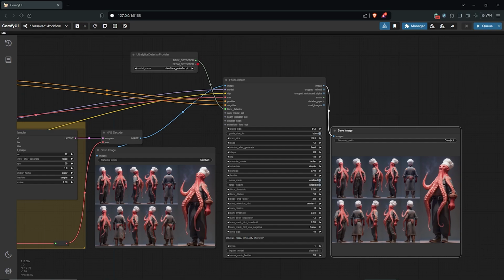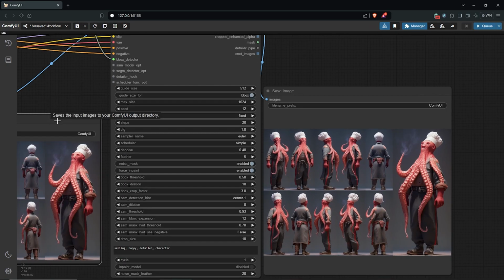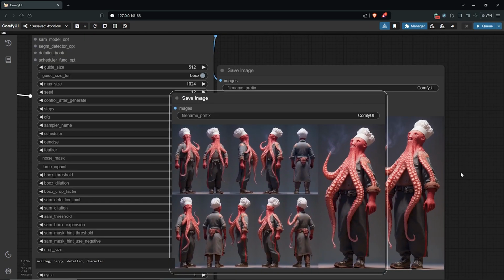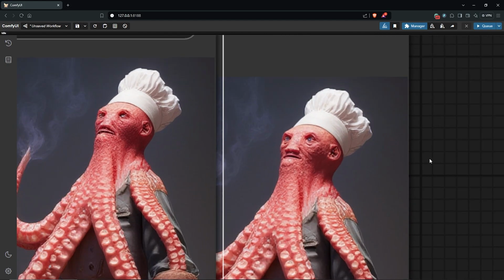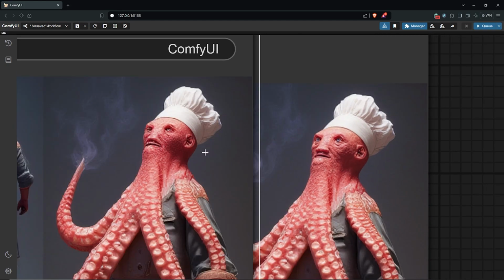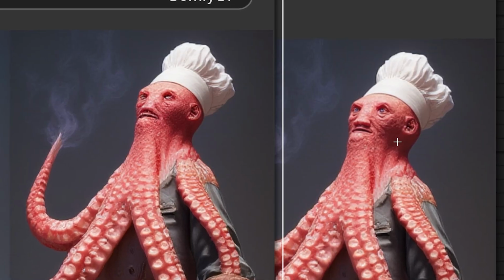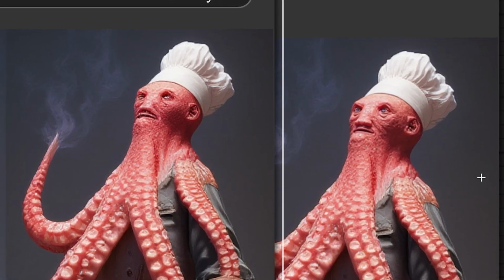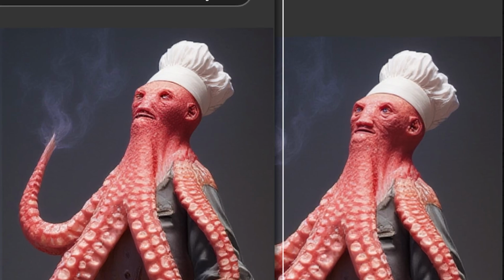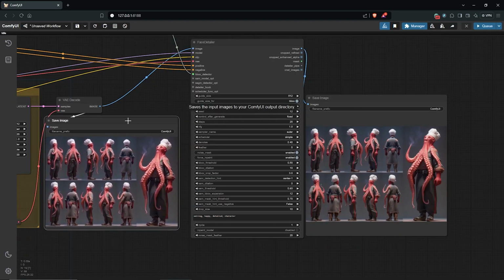Alright, so this is all done once again, and I'm going to compare this to the first generation to see how the face detailer has improved this. We can all notice a better improvement, obviously, with the eyes. Also, the nose and the lips are looking good now, but I think we are still missing some details which we can still include. So I'm going to zoom out from here.